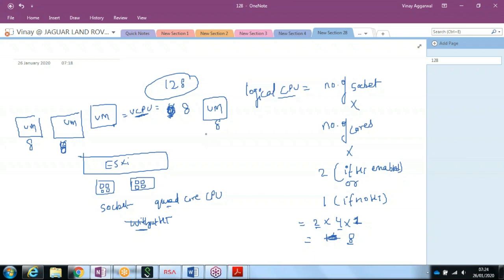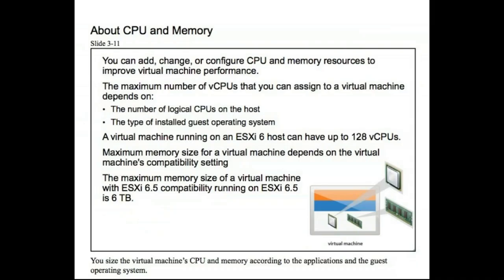Any doubts? Earlier, how did that 128 come up? That 128 is the maximum limit, meaning a single VM cannot have more than 128 CPU. Okay, got it. Yeah, so it's for a single VM.